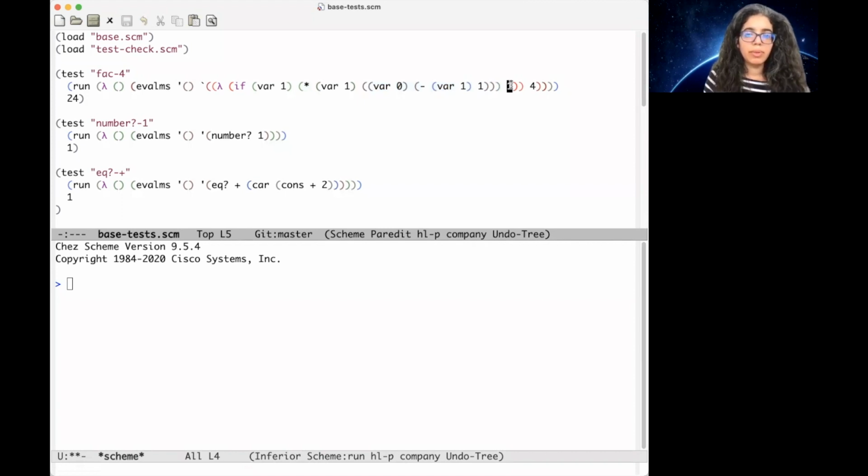And we apply this to 4, so we get 24. Let's try it out. Indeed, we get 24. And then there are various predicates defined. So for example, number 1 returns 1, which represents the Boolean true. So if I did number 2, I would also get 1.